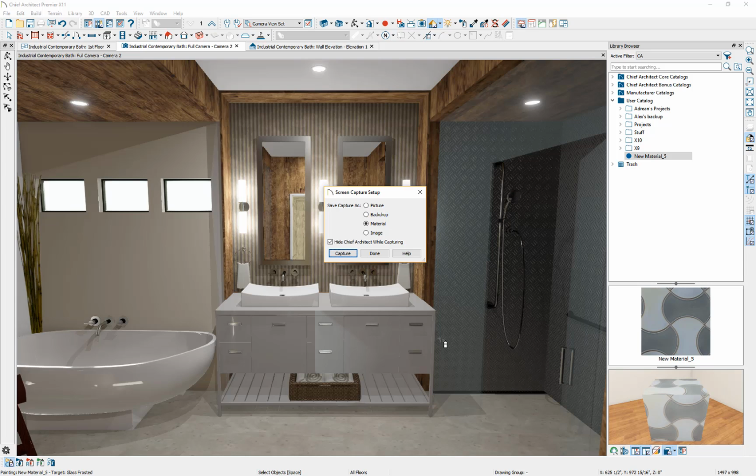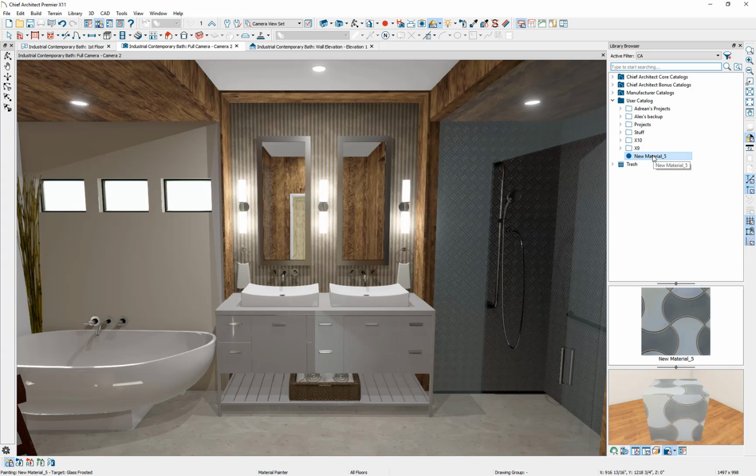When I let go of the cursor, you can see it pops me back into Chief Architect, and now I have this new material 5 in my library browser. I don't need the dialog anymore, so I'll hit done here. If I take this material as it is and just paint it right into my scene, you can see the program automatically stretches that material to fit into the space. We don't really want that because we want to get an accurate count of our material, so I'm going to be adjusting this material a little bit. First, let's rename this, and I'll call it Pratt & Larson.